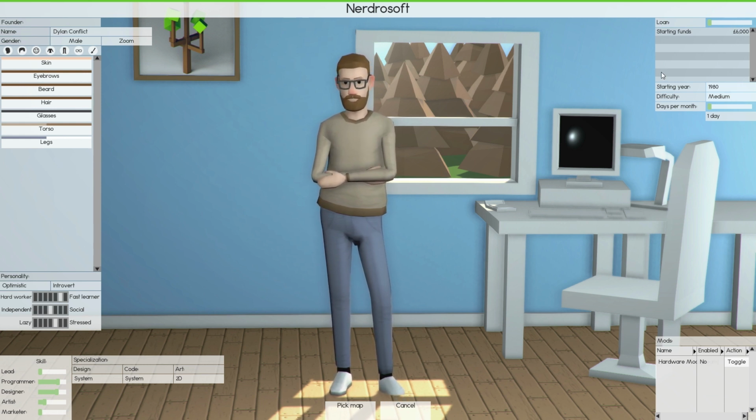We're starting with 6,000 pawns. It is 1980. We're going to play on medium difficulty. We're having one day per month. We have no mods. In the bottom left, we can see that I have no leadership skills and no marketing skills, but my programming and designing skills are up there a little bit.